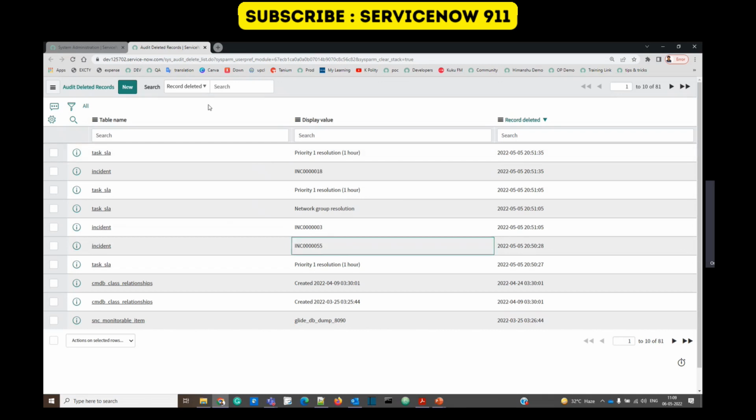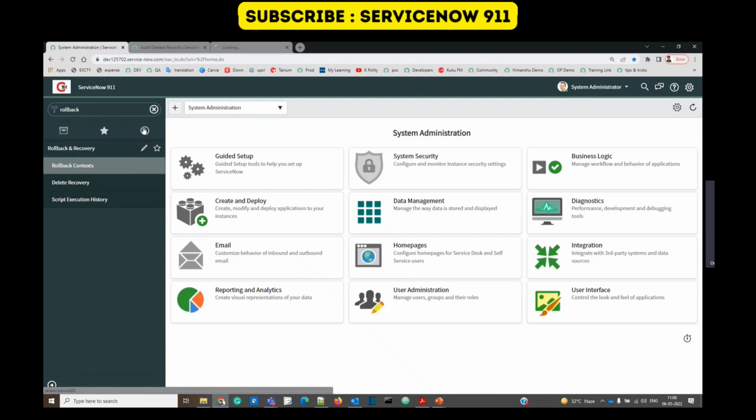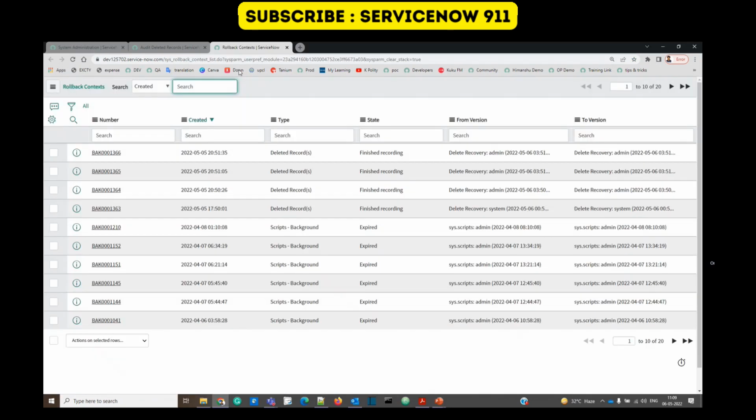Along with this, we have one more application which is rollback and recovery application. Let's go to that. This is the rollback and recovery application. You see three things here. So the rollback context, delete recovery and script execution history. First of all, let's open the rollback context. Let me open one record.